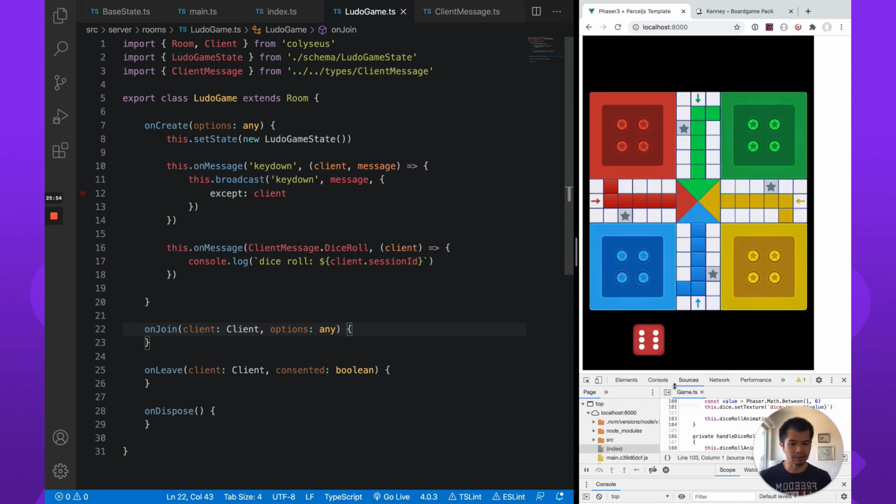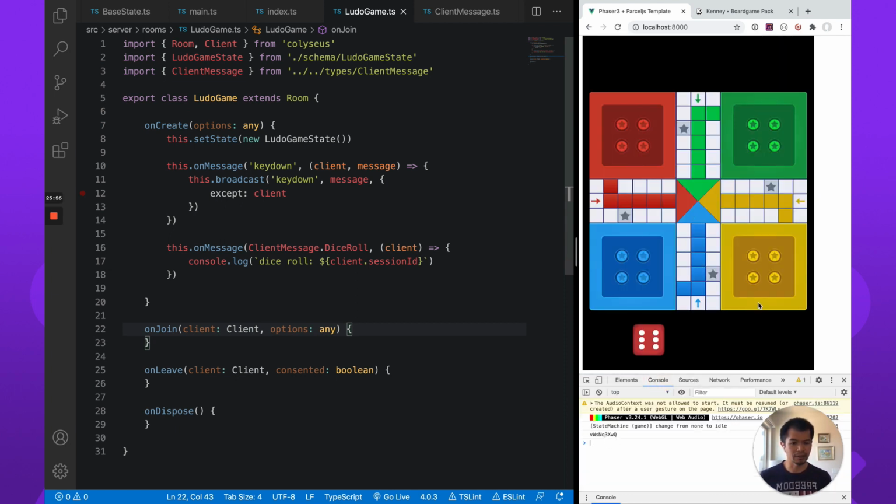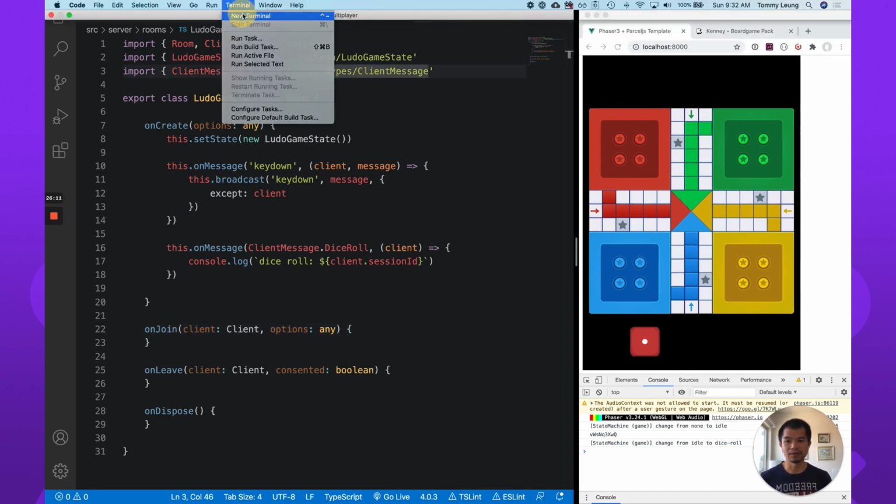Okay, so let's go back to our console. Okay, we're connected. Let's press space. I built dice change, dice roll. So you see this log, but it did log over here. Let me just kill the server over here. Let's open a new terminal so that you can see.